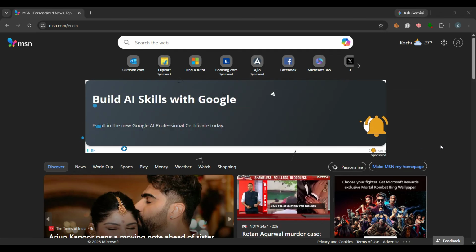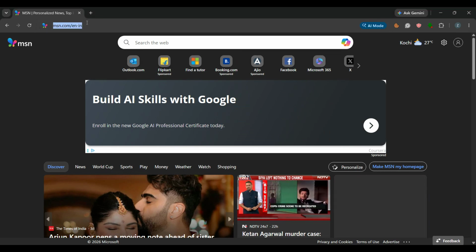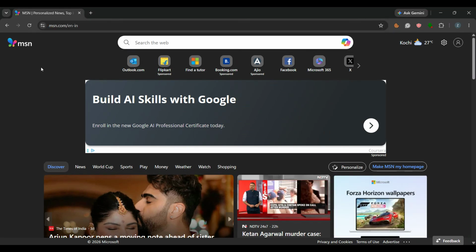First, open your browser and go to the official MSN website. You can type MSN into the search bar or go directly to the homepage if you already know the address. Once the page loads, you'll see the main MSN layout with articles, section cards, and featured stories across different categories. MSN is designed to surface a mix of written content and video content, so the homepage is the best place to start. Now that you're on the homepage, begin scrolling through the feed.